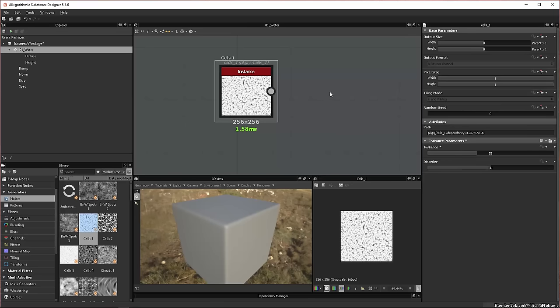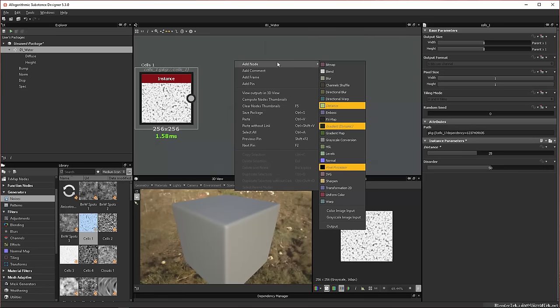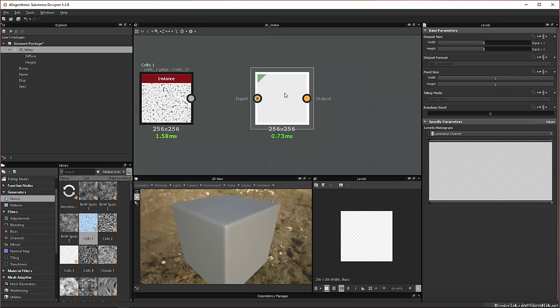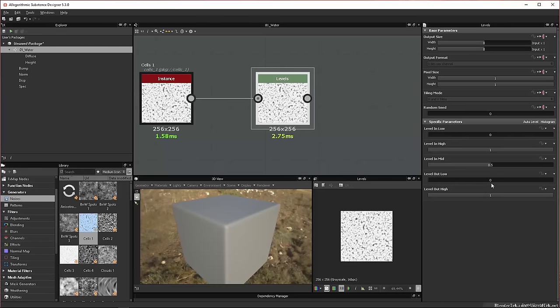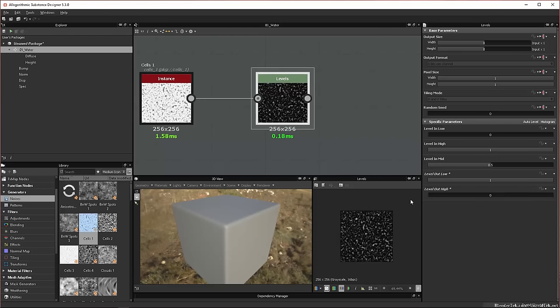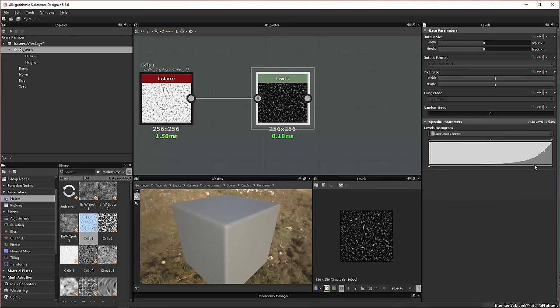And then after that, we're gonna want to move on and add a levels node. And we're gonna want to connect the input to the input. And in the levels node, we want to invert them. And you can do that by going to values and then just simply switch out level out low to 1 and level out high to 0. And that will invert them. And go back to the histogram, you can see the black and white have now reversed.